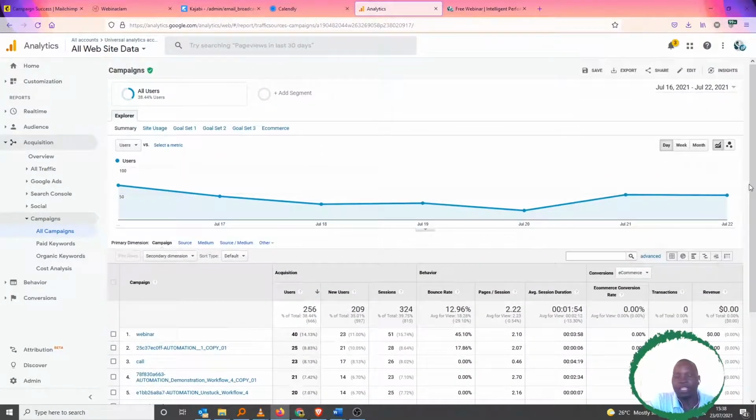So that's basically it when it comes to UTM links. It's that simple, and I really urge you to start using UTM links. Why? Because it will give you concrete data on where your traffic is coming from, and that will help you decide how to invest your energy, your money, and your time on which traffic sources, okay?